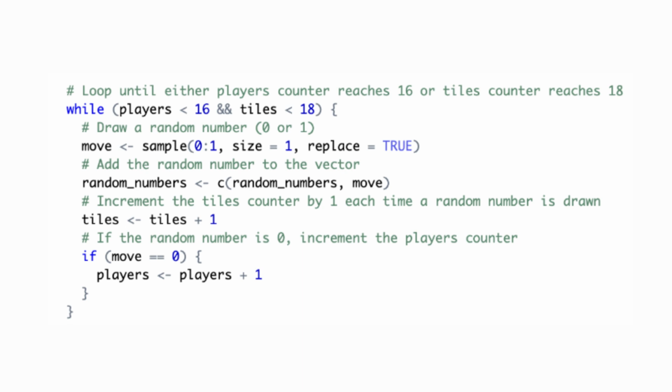The final step here is that players equals the number of players who have fallen through the glass panels. We represent this by incrementing the number of players by 1 each time someone draws a 0, which is the number we selected for fall.